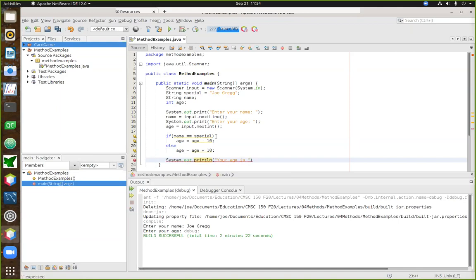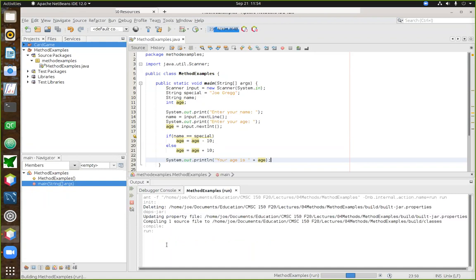Let's use a concatenation trick to print a message that has the person's name and the person's age in it. So we'll see what happens to the person's age after doing this. Okay, let's go ahead and run this normally and see what it gives us for an output. Okay, I've entered my name in the hopes of being special here. Oops, turns out I'm not special after all.